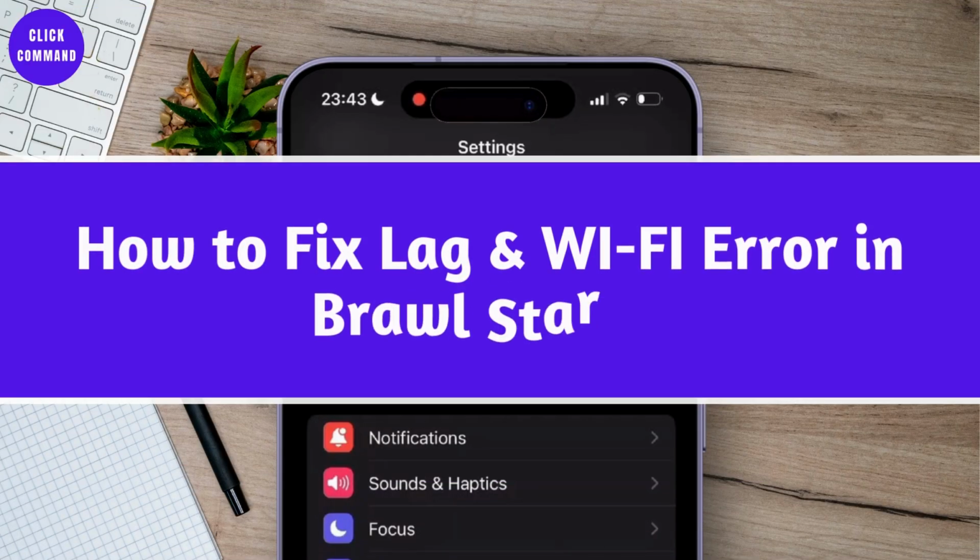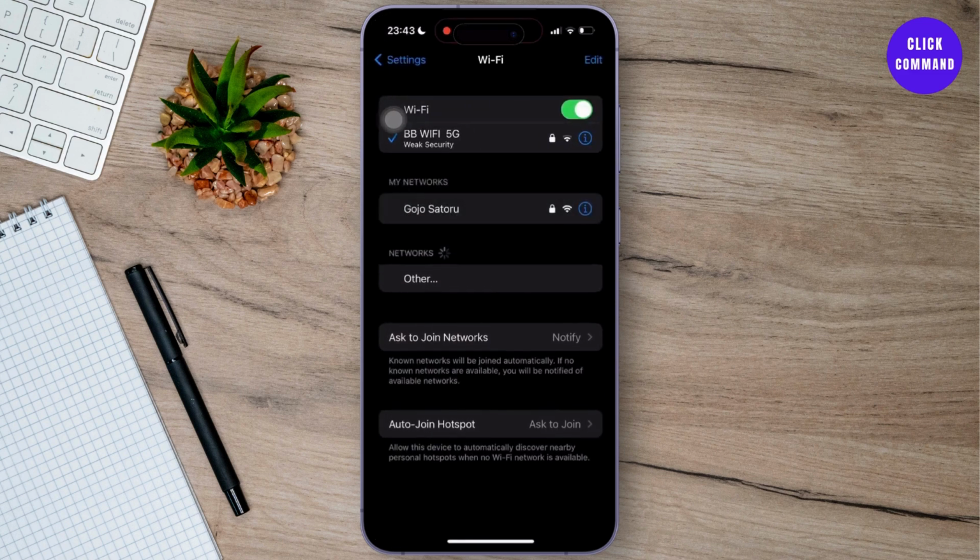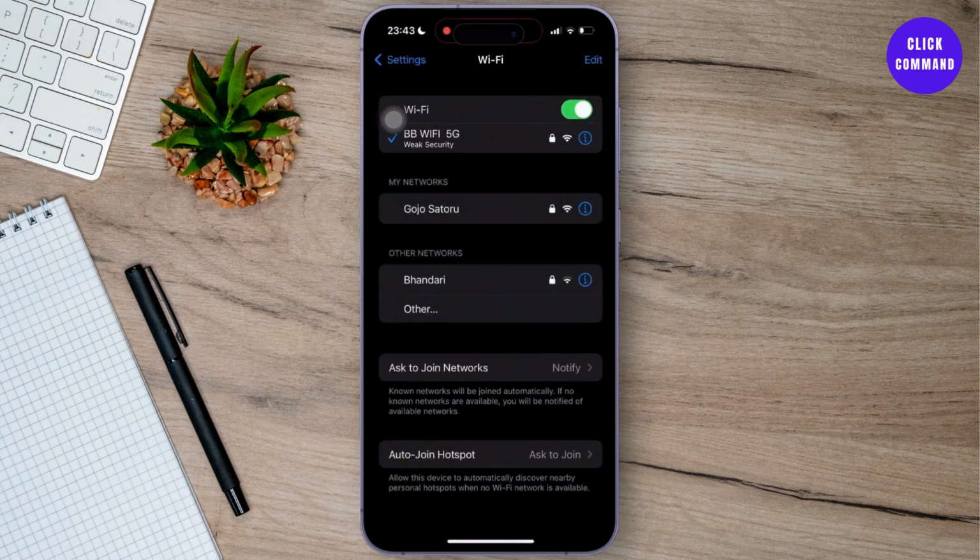How to fix lag and Wi-Fi error in Brawl Stars. So let's get started. Firstly, check your internet connection.